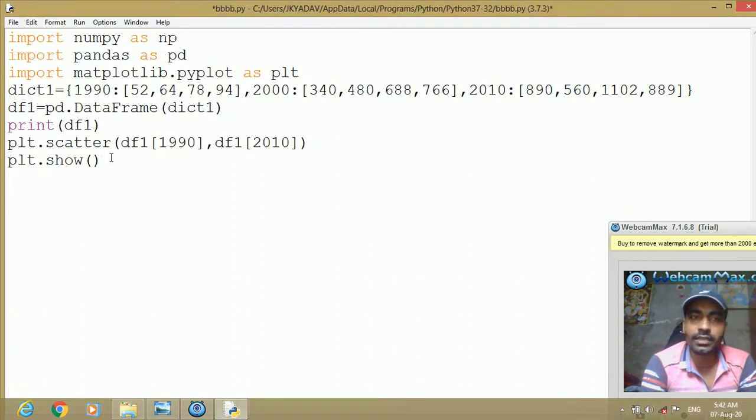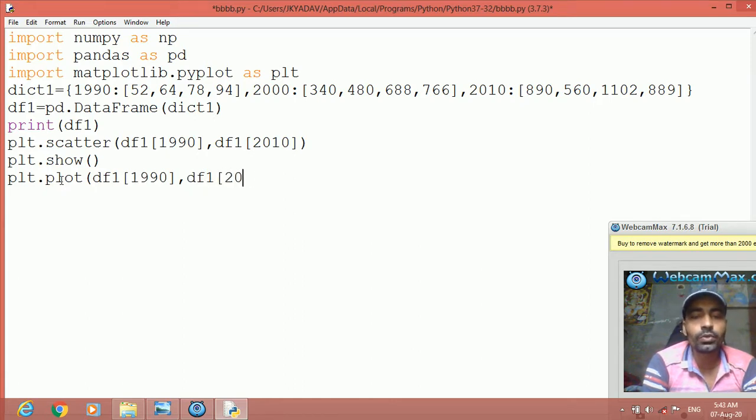So let us keep it there and write another command for the line chart, plt.plot. For a line chart, what do we write? plt.plot. Then from which columns? df1 of 1990 and df1 of column 2000. Now the line chart will be created by this. Write plt.show.